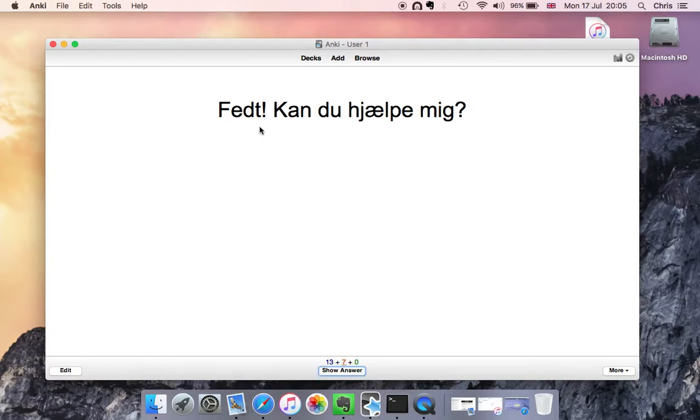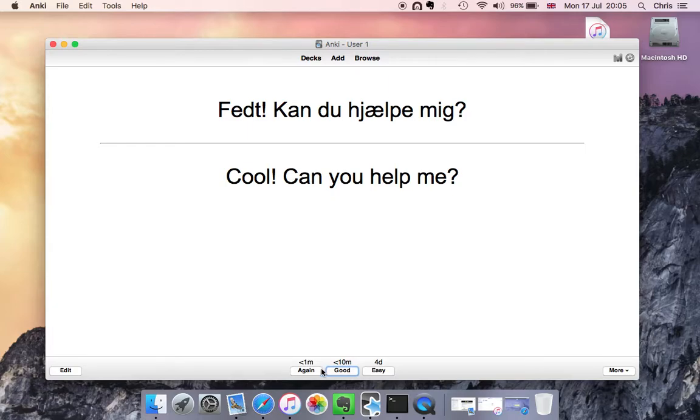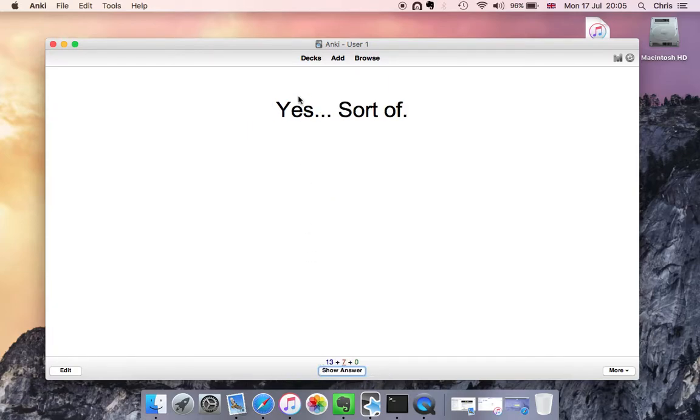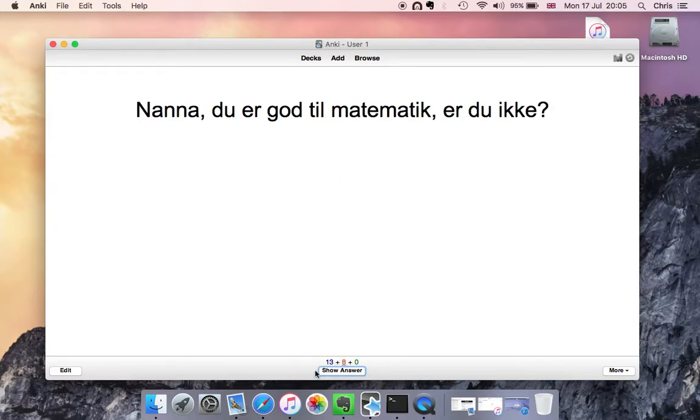Fedt. Kan du hjælpe mig? Ja. Zaden off. I think that. Jo, sådan der. Zaden da. Okay. Nana, du er god til matematik, er du ikke?